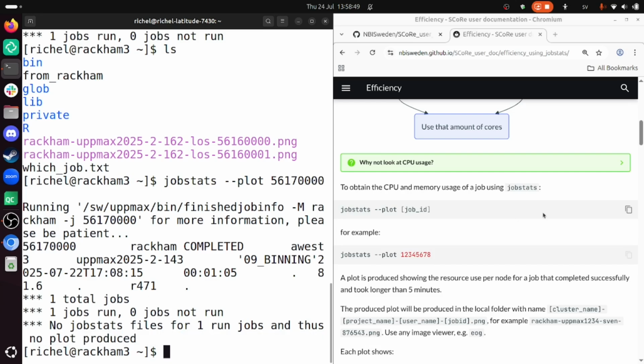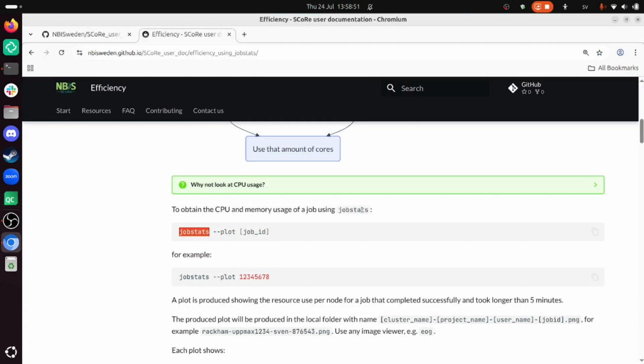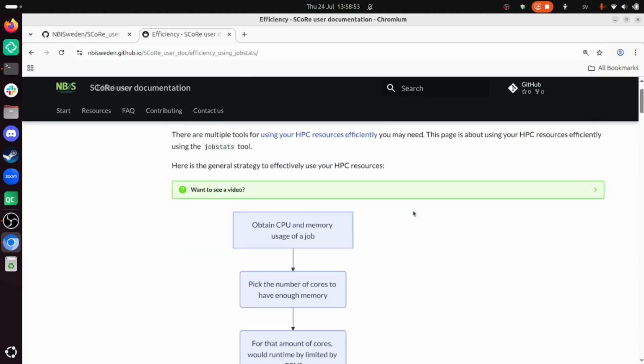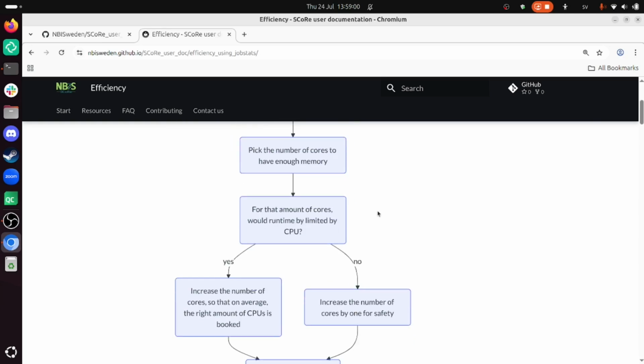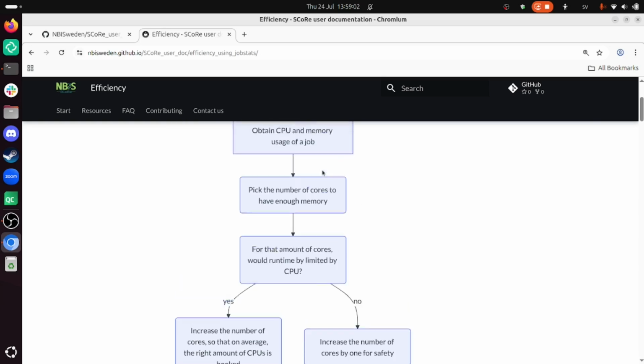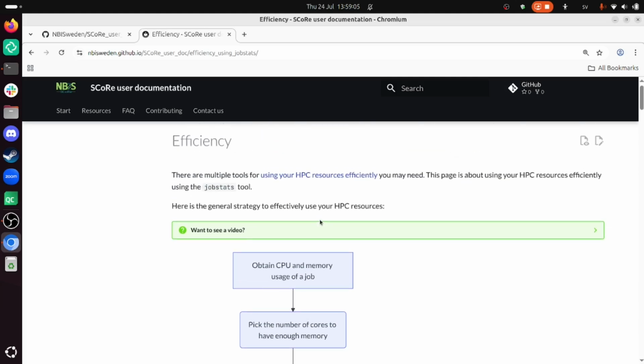With this, I've shown you how to use jobstats to get a plot for the CPU and memory usage of a job. And I'll show you in another video how to then navigate the reasoning, how to use your jobs optimally.